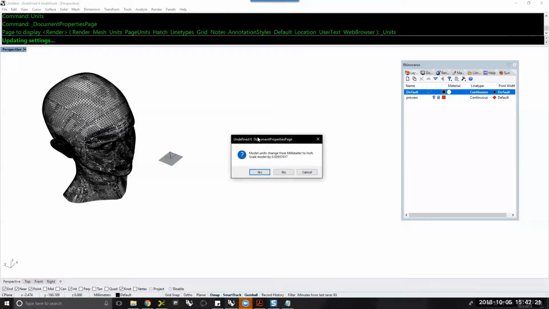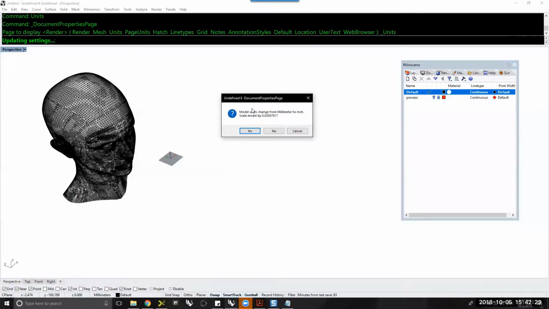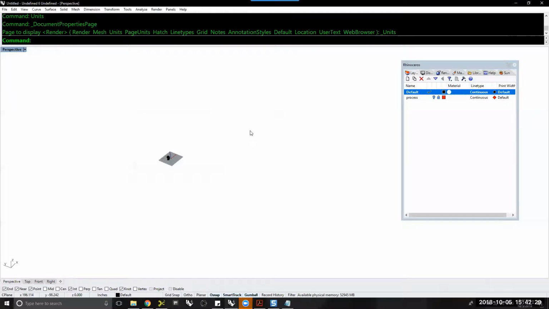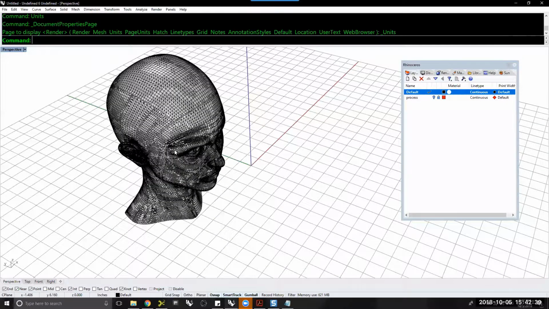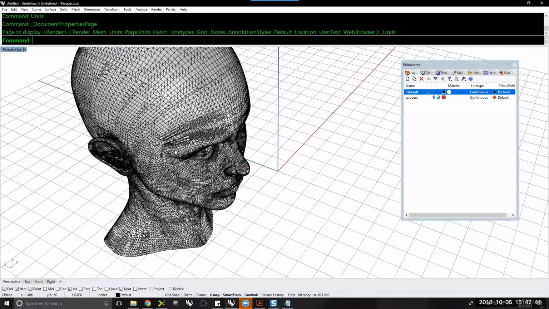It'll ask, hey, you've changed the units. Do you want to scale this model by this number, which is the corresponding scale? Say yes. You could also say no, and it'll stay as big as it is, but once the units are changed, it'll be as big as it is. So it's better to just say yes, come back to it, zoom it in.